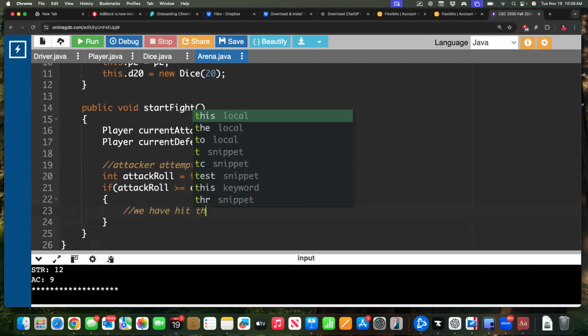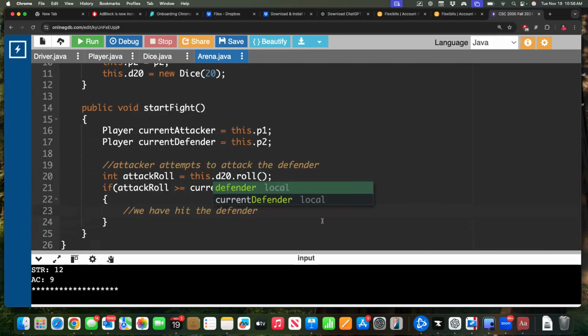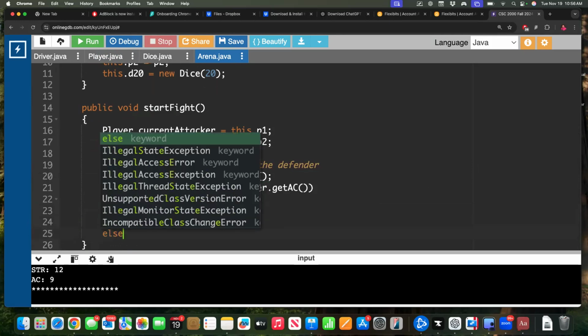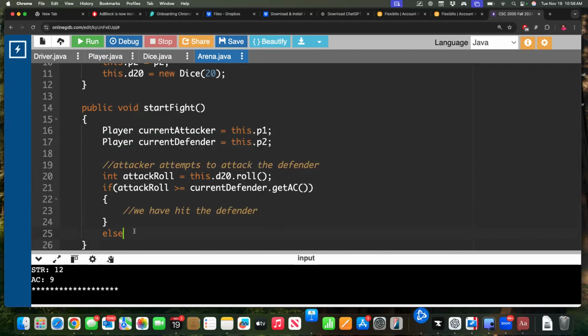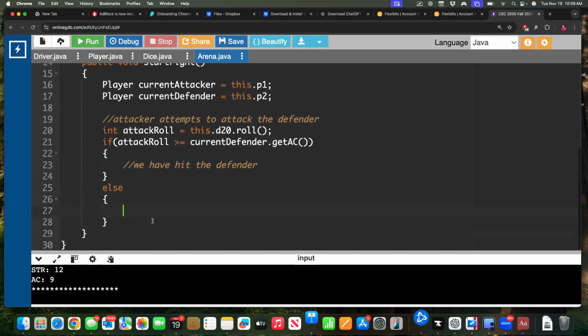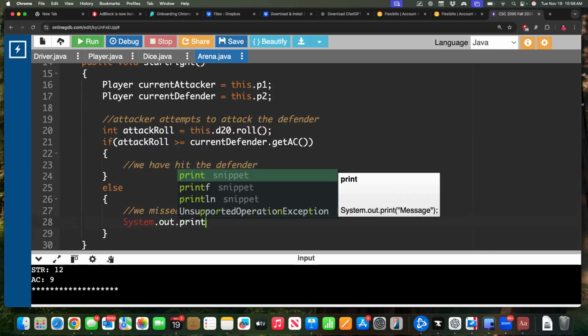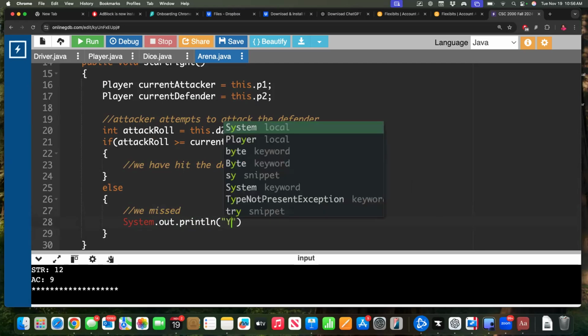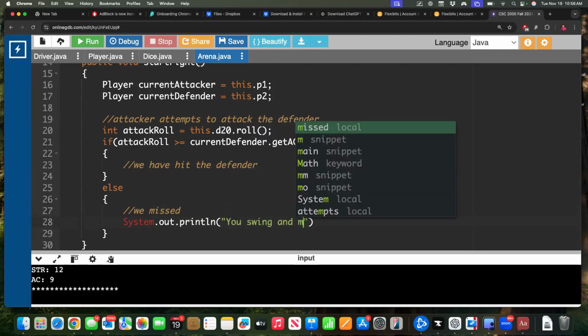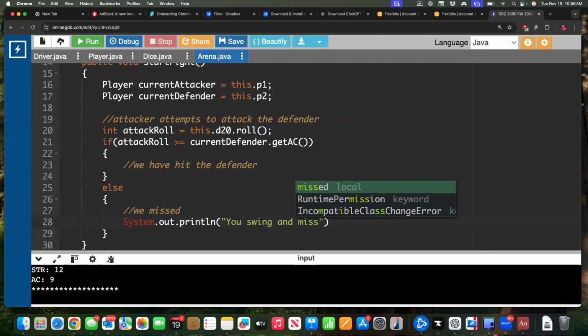We have hit the defender. And what we're going to do is go ahead and write an else to this. That way we can get a little color commentary out there, kind of like you swing and miss, something like that. So if I'm in this else, we missed. So you could do something like System.out.println, You swing and miss.